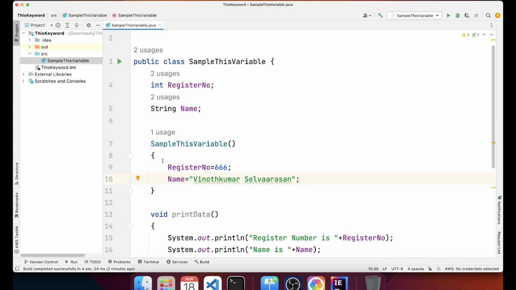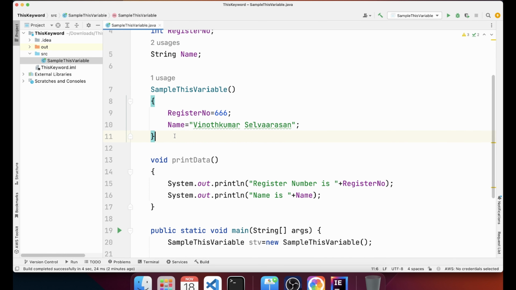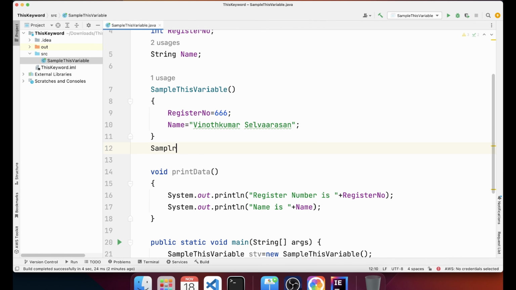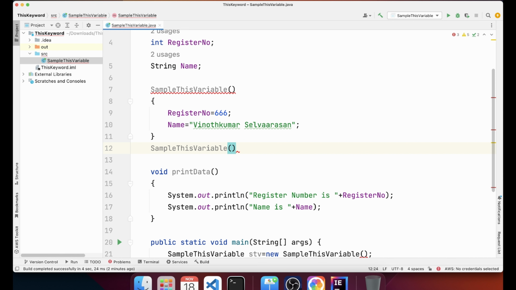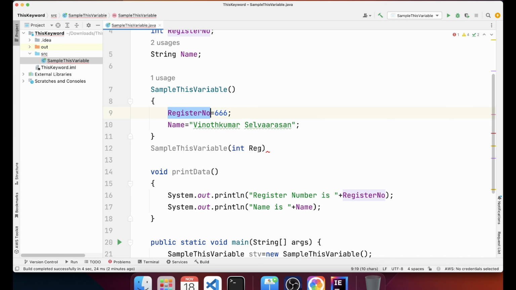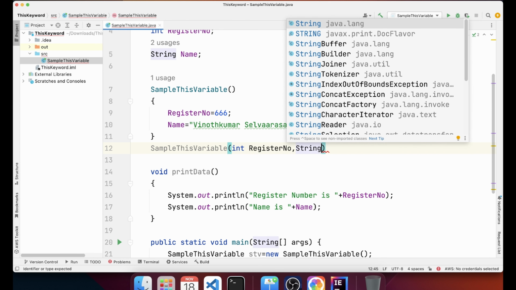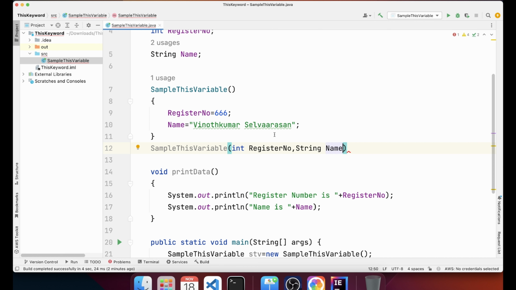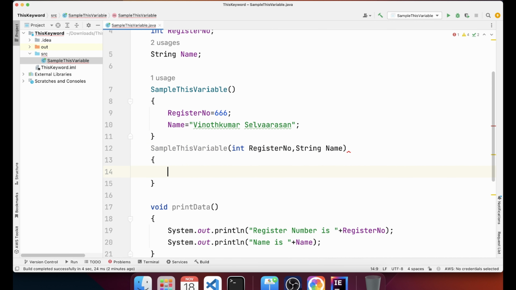Now I'm going to create one more constructor, using the this variable. I'm going to pass the values to the global variables through arguments, using the same methodology: int register number, and string name. Inside this, I'm going to assign the values to the global variables.